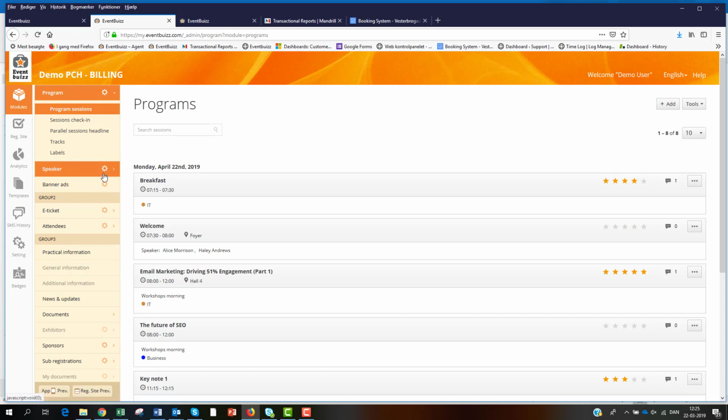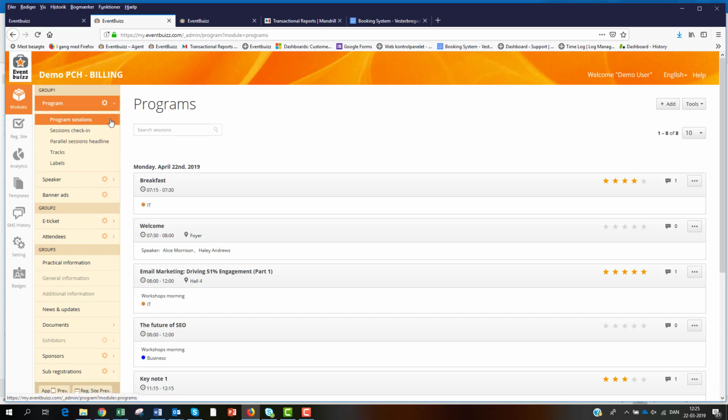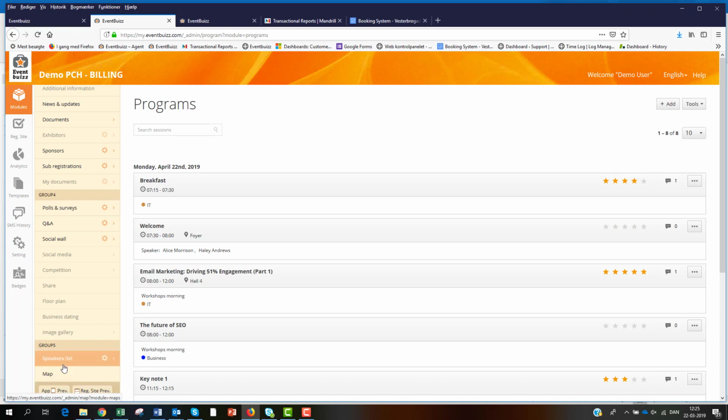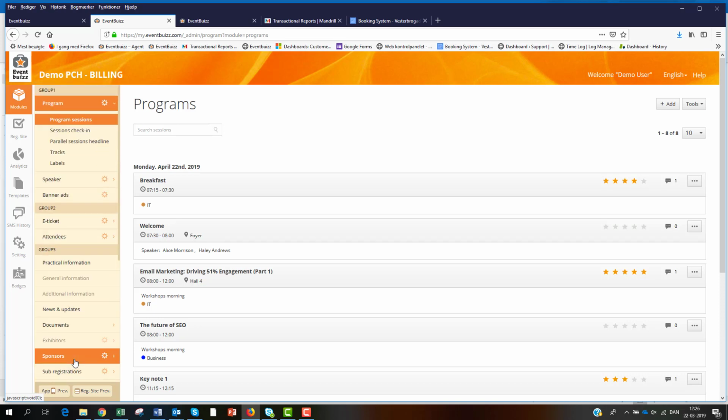Okay, so let's say that you already created a registration site and you already uploaded some content on that. Then a lot of the content will be mirrored here at the same time in the app. For example, the modules program, speaker, attendee, practical information, general information, additional information, exhibitors, sponsors, and also map. These modules can be shown both on the registration site and in the app simultaneously. So once you've uploaded the information in one place, it will be shown in the other place. So no need to upload it twice.